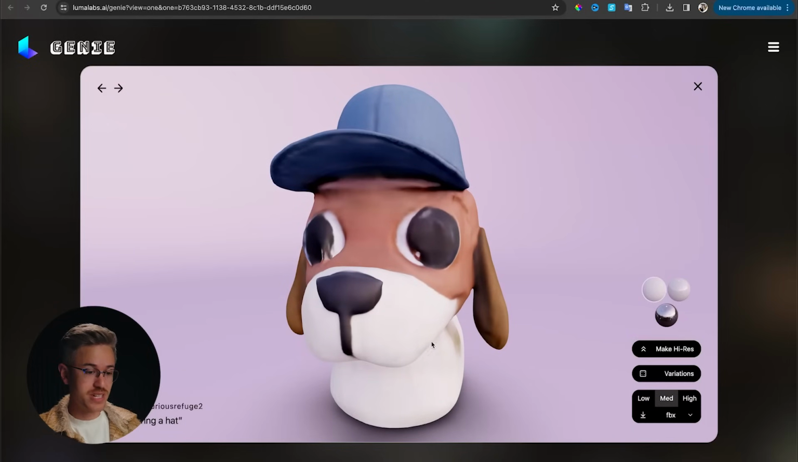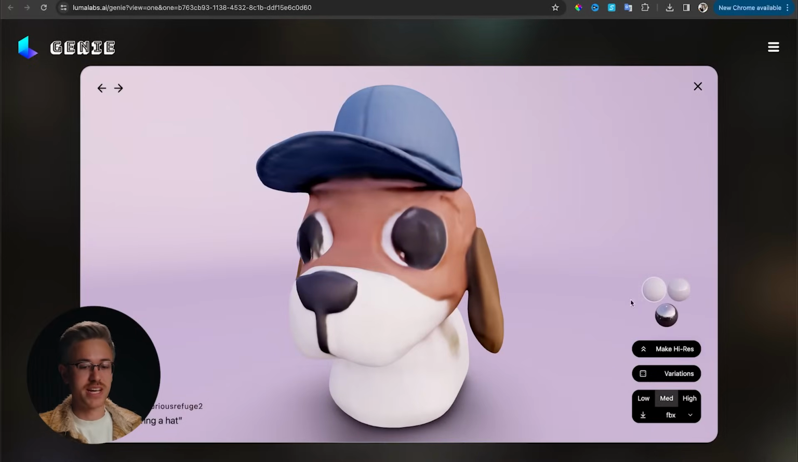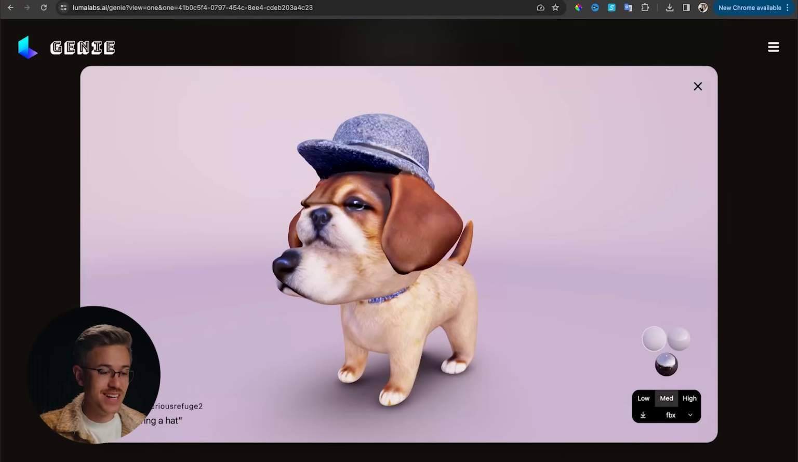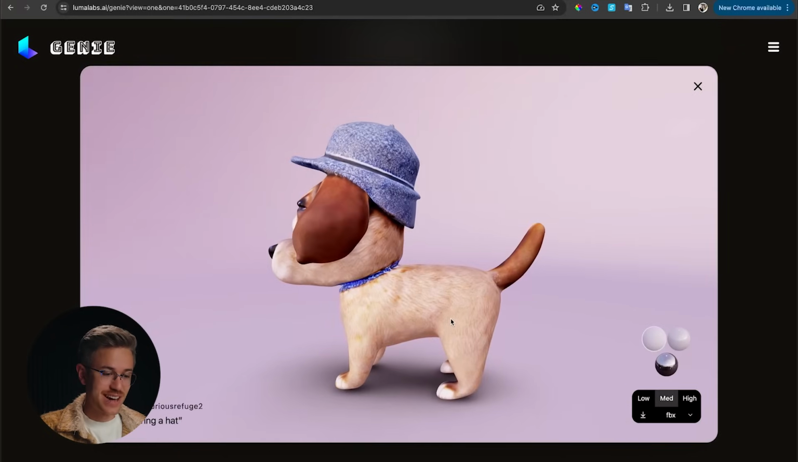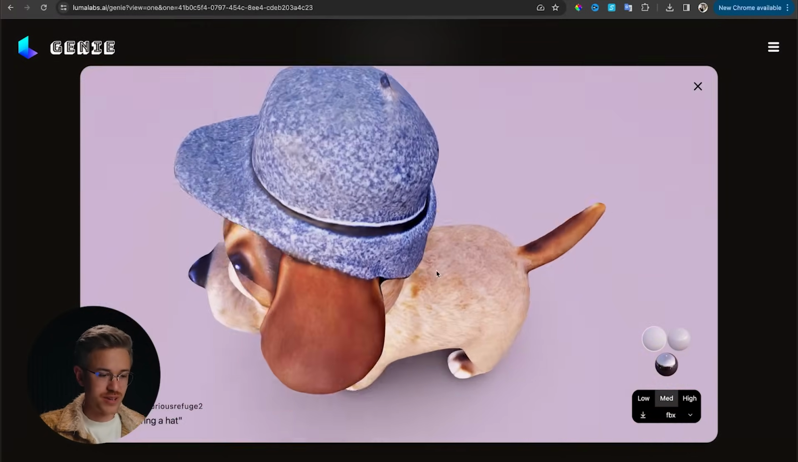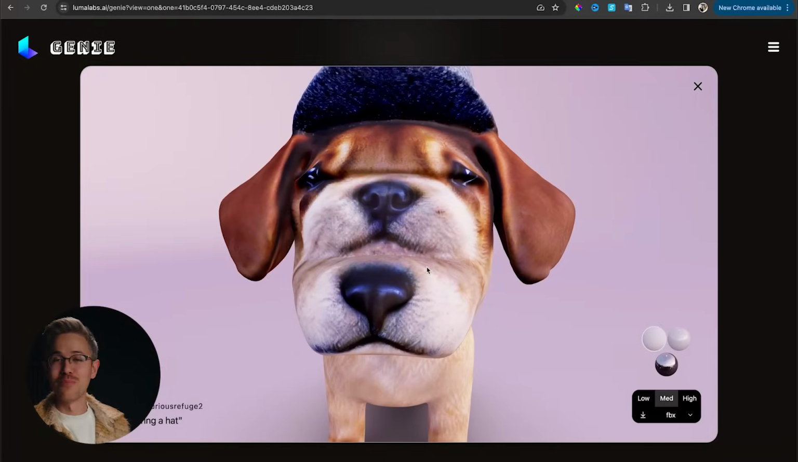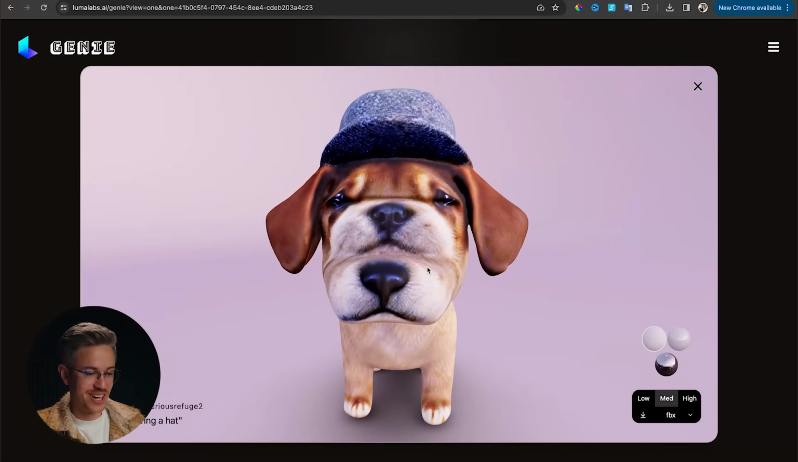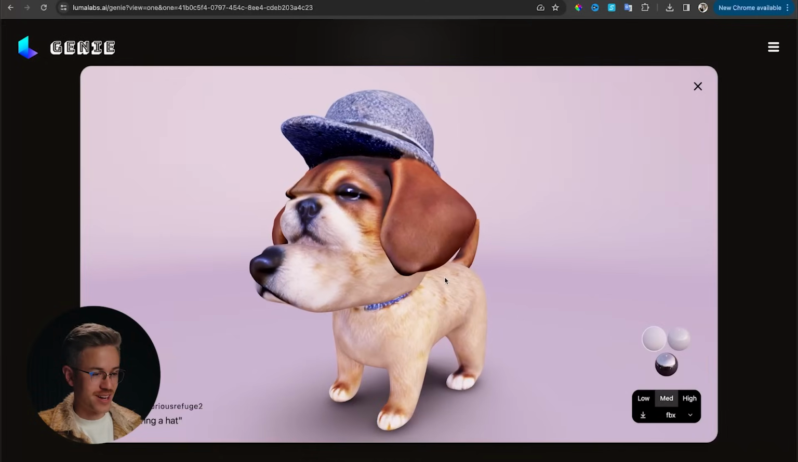So now we have this 3D model that we can look around. We can change the shaders that are on the dog, and you can also make it high res. Now that takes a little bit of time, so I'm not going to show you right now, but I did create a high res version of a dog wearing a hat earlier, and this is the result. Now you can see that the texturing is fairly high res, like it looks pretty darn good, but the face, oh my God, I have no idea what's going on with this double-mouthed dog.